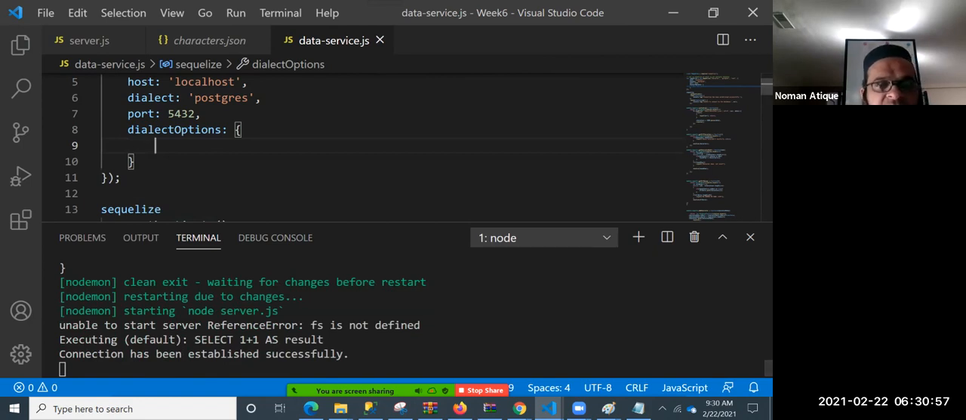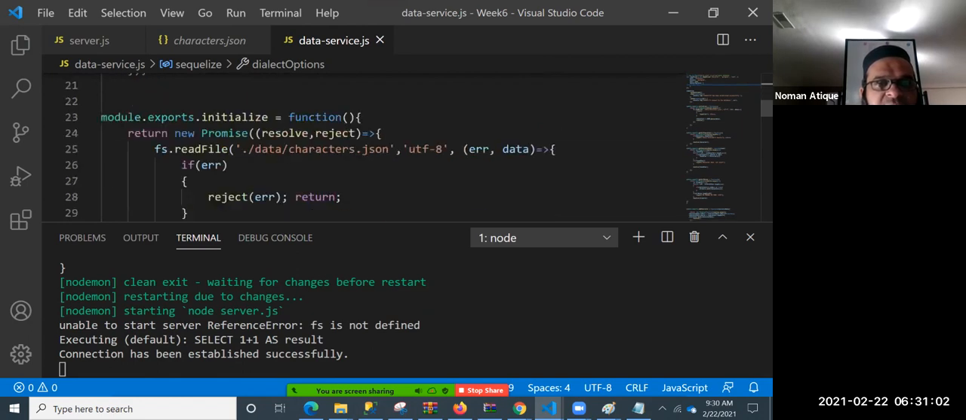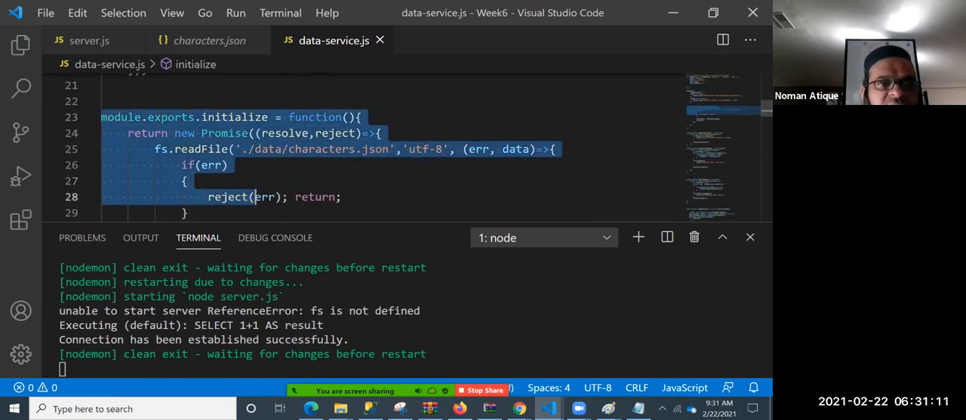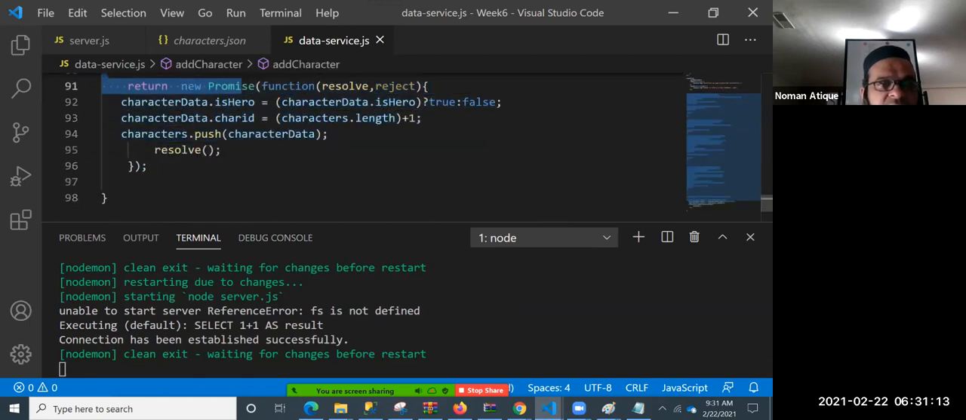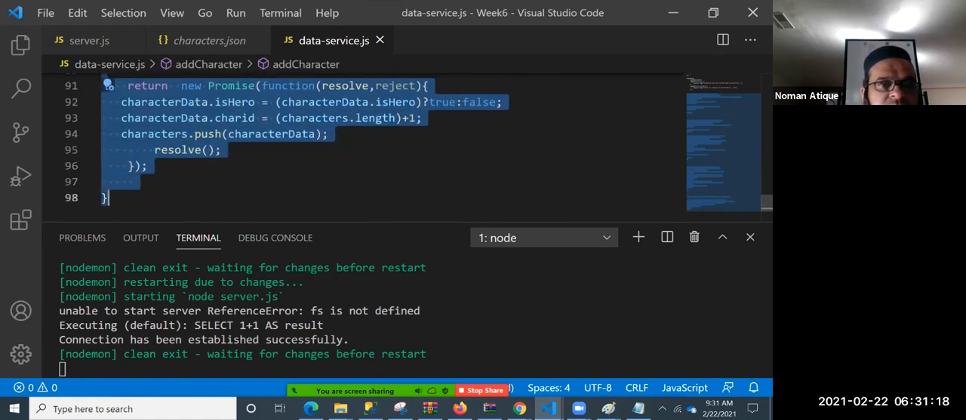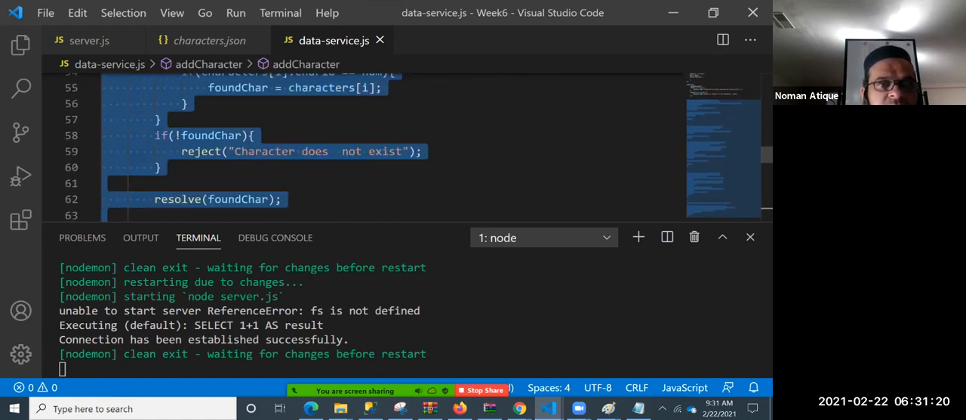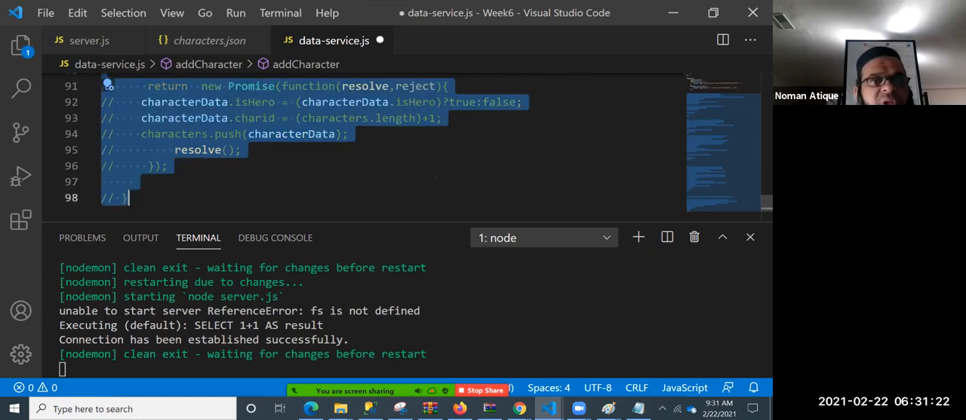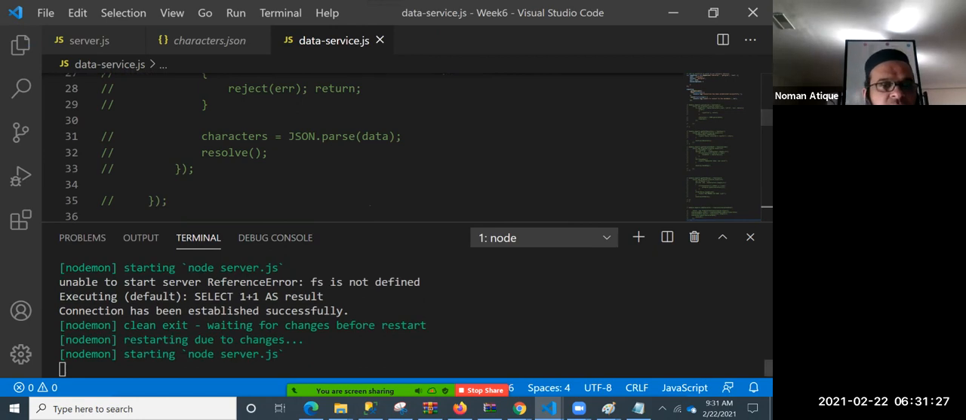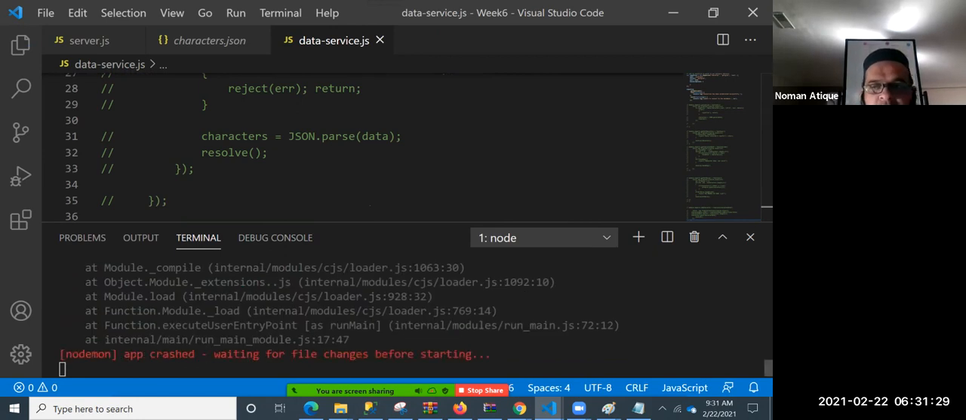Okay, unable to start server, fs is not defined. Of course, if I am using fs somewhere, it will say that fs is not defined. And by the way, fs will be used here, of course. So let me just comment all these functions out so that we can check that one. The only thing I'm leaving is the, okay, I'm just commenting it out for the time being. And I will keep on uncommenting and checking that. So Control S. Okay, again crashed.